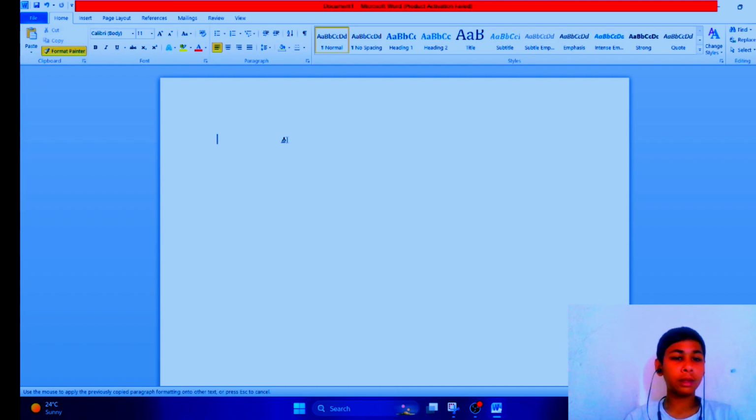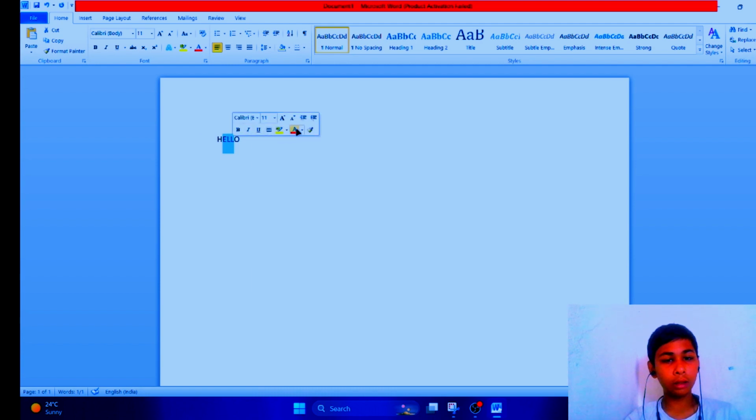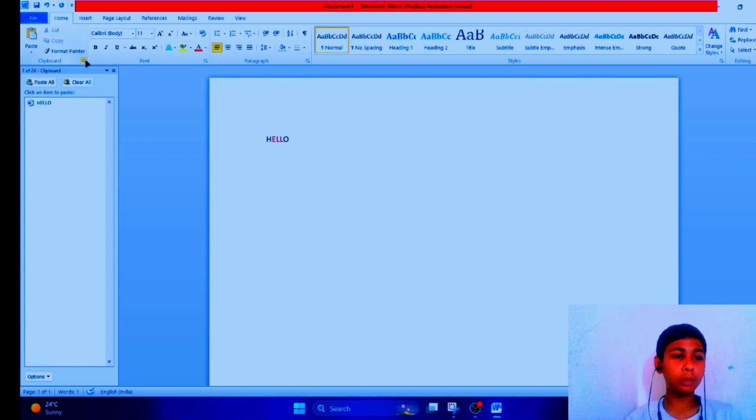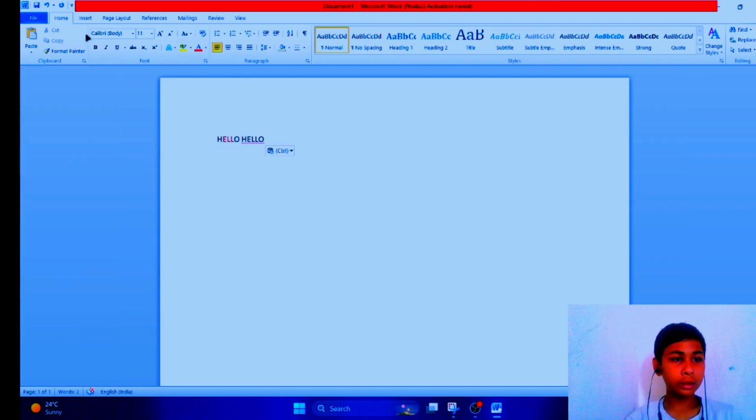Format painter. Now see, I have written here again hello. So now I have selected it and I have clicked on the format painter. So it can paint hello, hello. So you understand that paste and clipboard. This is only the clipboard, and the copied item is hello. So like this we can see the history.